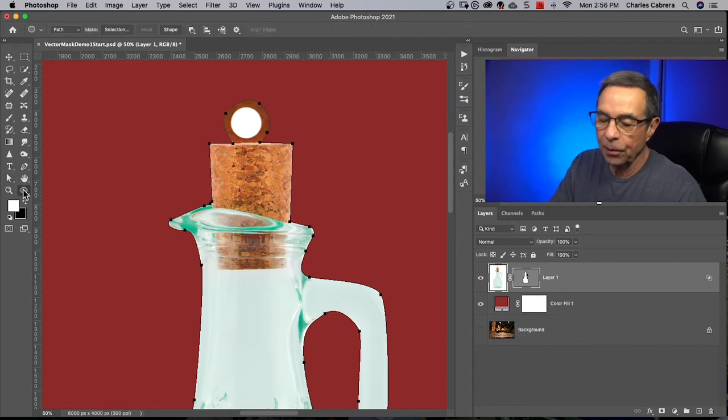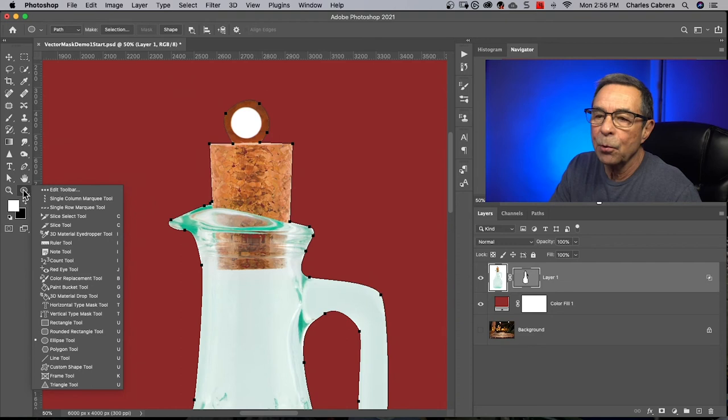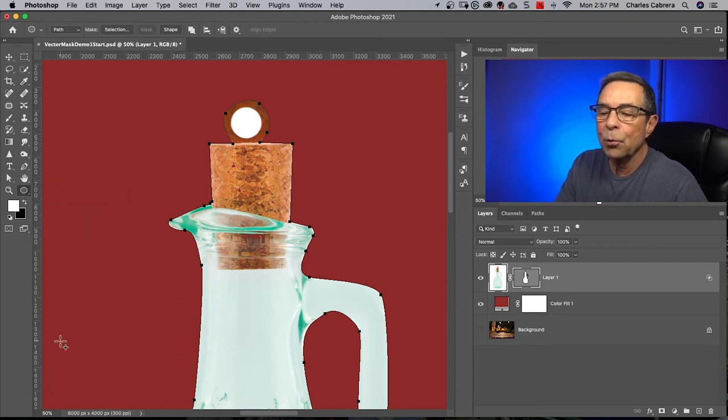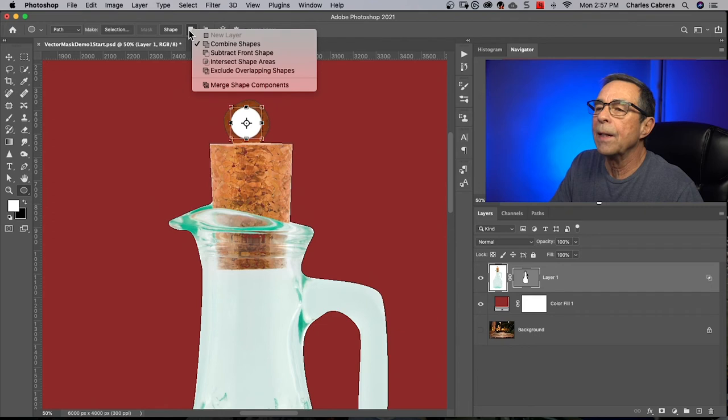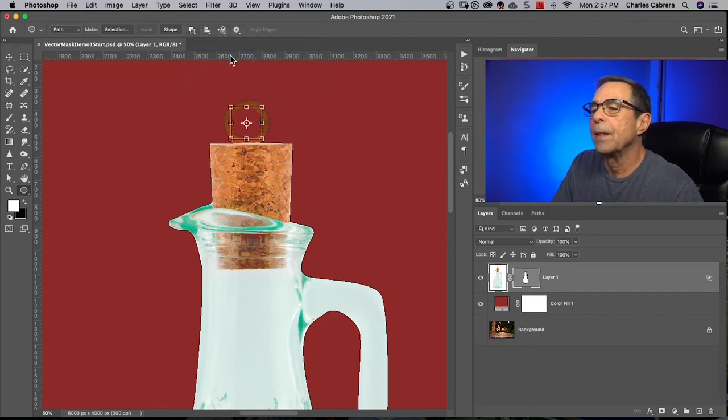I'm going to come over here to my shape tool. So with my ellipse tool selected, I'm going to draw my ellipse, hold down my space bar and draw at the same time to try and get it positioned. I'm going to come up to the toolbar and select subtract front shape. And that adds that selection I just made to the current path.